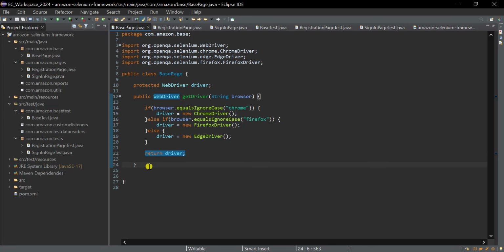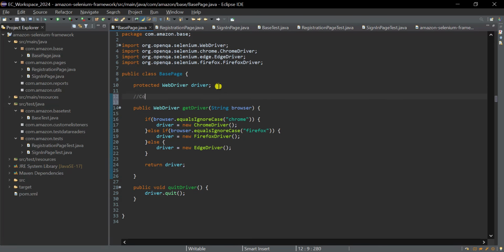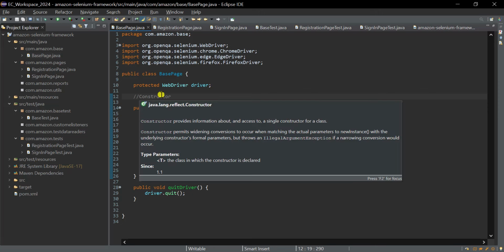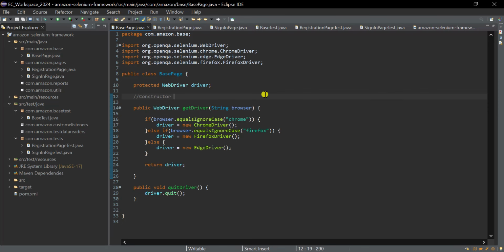Our first step will be to open the browser, then we will perform our actions, and our last step will be to close the browser. For that we can add a method to close the browser over here. Quit driver, this is my method name, driver.quit. We will need a constructor here. As we are using the inheritance concept in our framework, we will have to add the constructor so that we can initialize our variables properly. I will add it later.